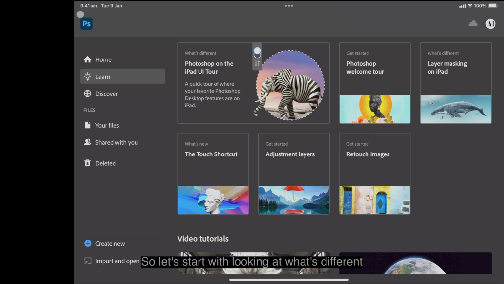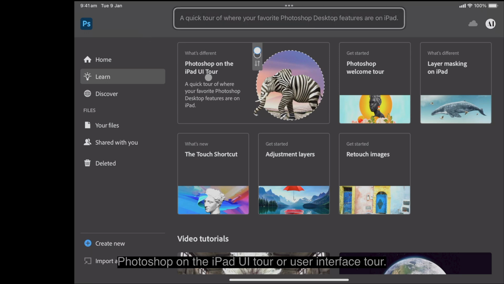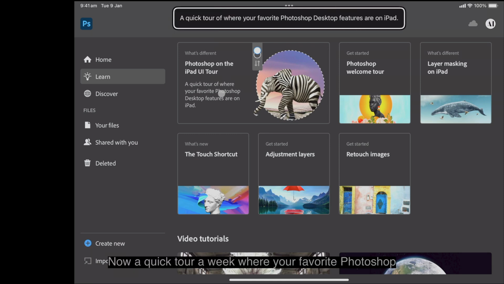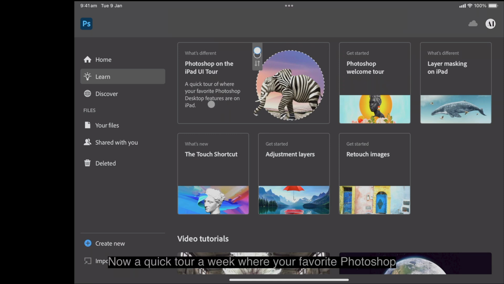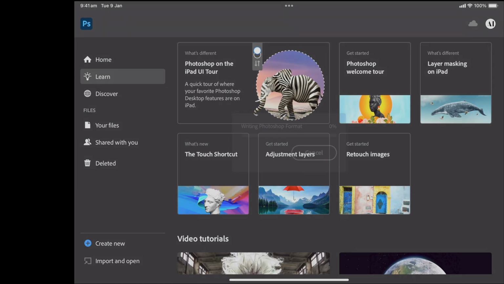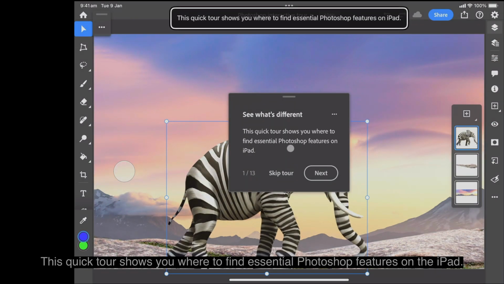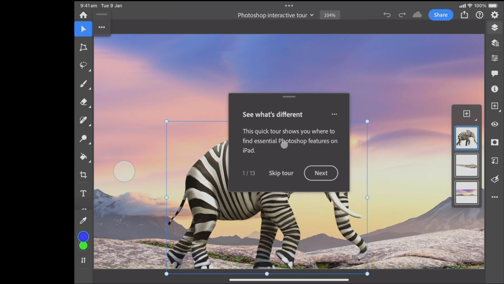So let's start with looking at what's different. Photoshop on the iPad UI tour or user interface tour. Now a quick tour of where your favourite Photoshop desktop features are on the iPad. So let's have a look at this one. Now it's creating the preview. Let's see what's different. This quick tour shows you where to find essential Photoshop features on the iPad.